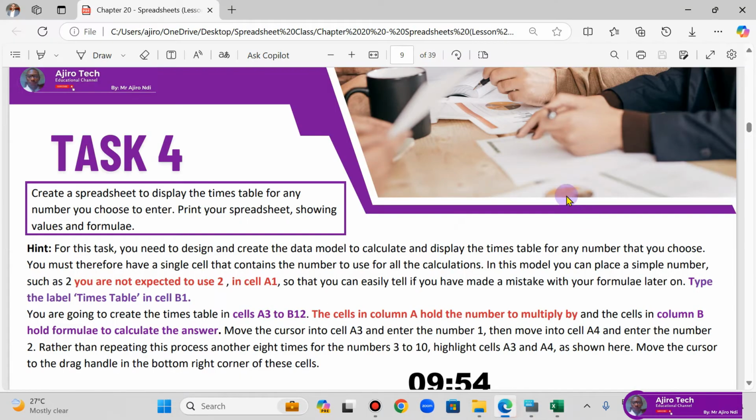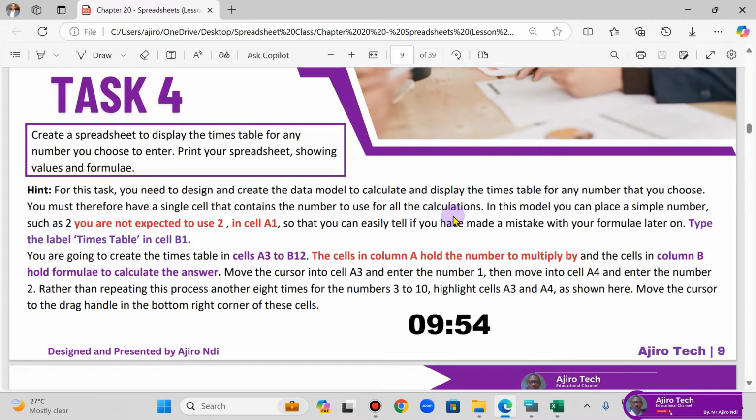So now let's look at the question. Our ability to interpret it when you have a question like this is important. We call it spreadsheet model, how you're able to interpret it. Create a spreadsheet to display the times table for any number you choose to enter. Create a spreadsheet showing values and formula. For this task, you need to design and create a data model to calculate and display the times table for any number that you choose. You must therefore have a single cell that contains the number to use for all the calculations.